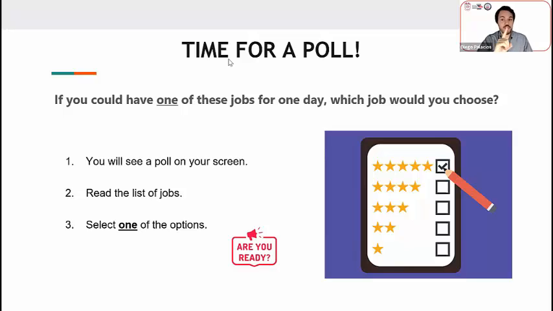Remember, you can only choose one of these jobs. Awesome. So half of the class has voted. Just 10 more seconds. Very good. Okay, great results. Now, let me stop the poll and we are going to see the results.